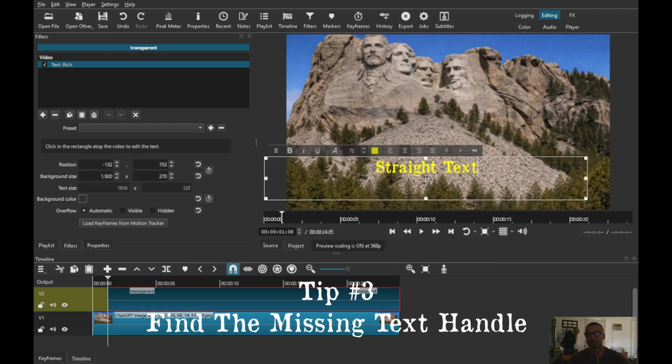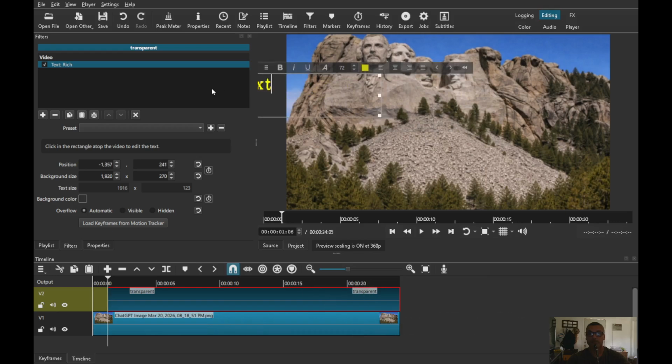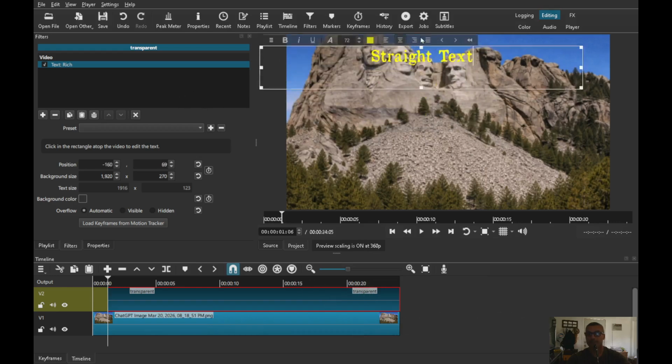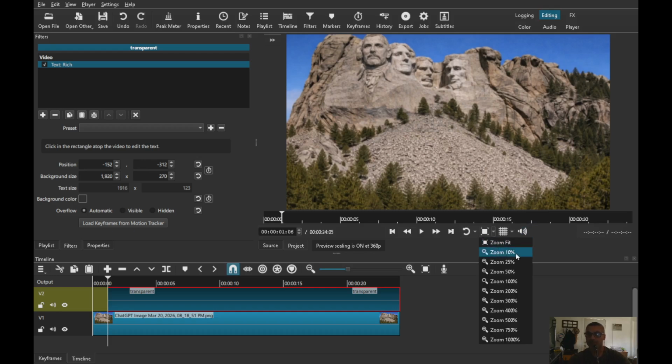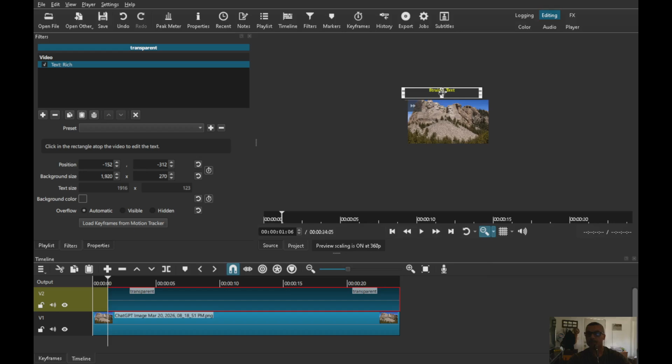Sometimes when you're messing around with text, moving these things around, sometimes we lose the handle. Let me get rid of this thing here. Sometimes we lose the handle. For example, I can't get the handle to bring it back down. Sometimes I lose it on the left side or on the right side. But the best way to get it is just click on this down arrow next to this white square, zoom 10%, and then you'll see it right there.